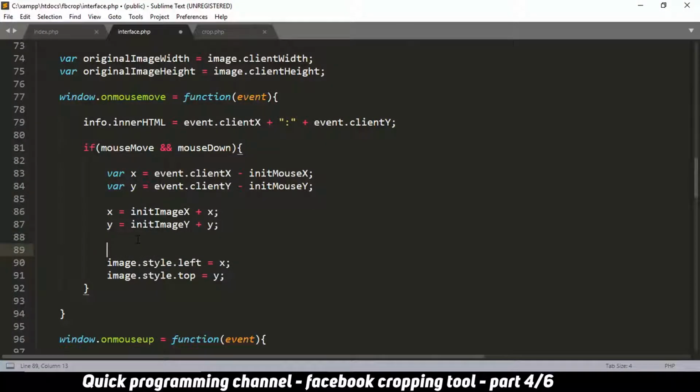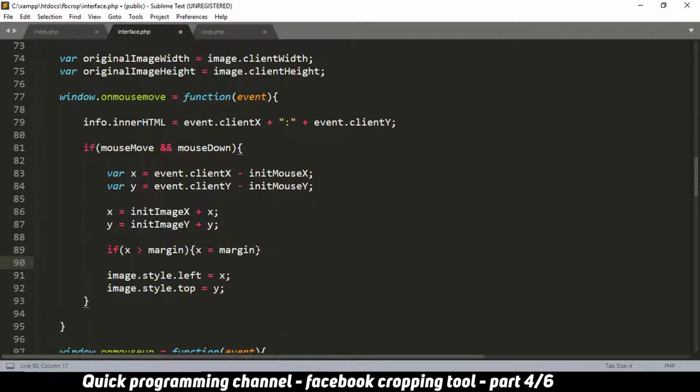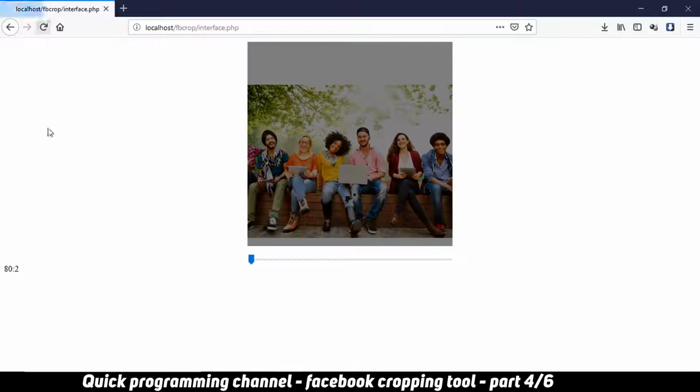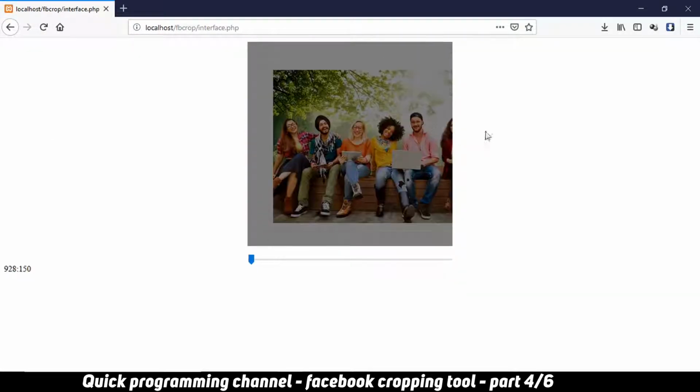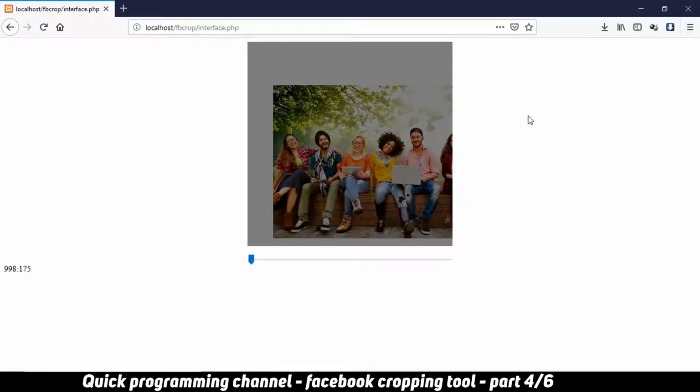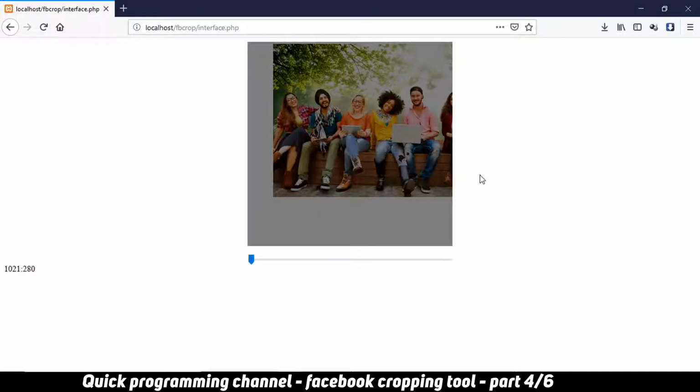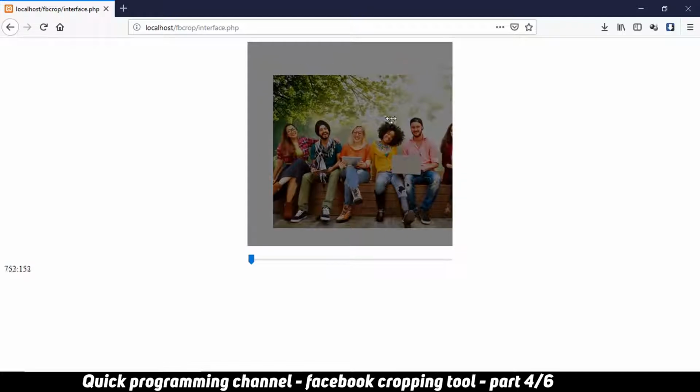Okay, so here we're going to check if X is greater than margin. If that is true, then we say X is equal to margin. This will successfully limit how far the X can go. So let's test that theory. I have the X here, and if I try to go any further, I am limited. No matter how much I drag this, it's not moving. Okay, so we have successfully limited that.